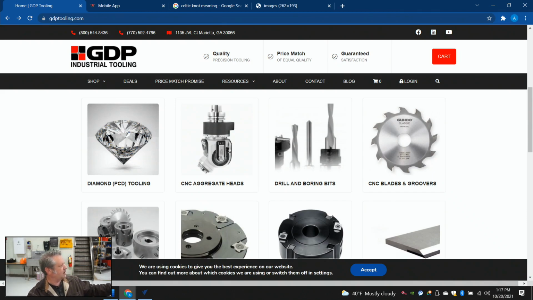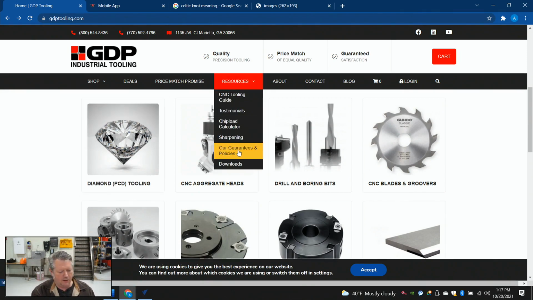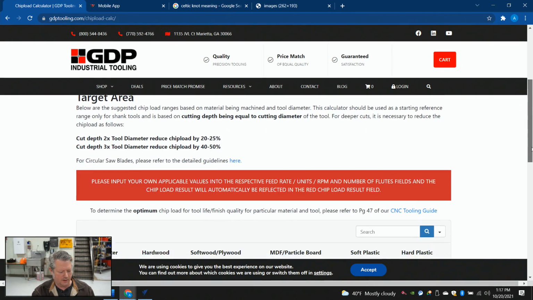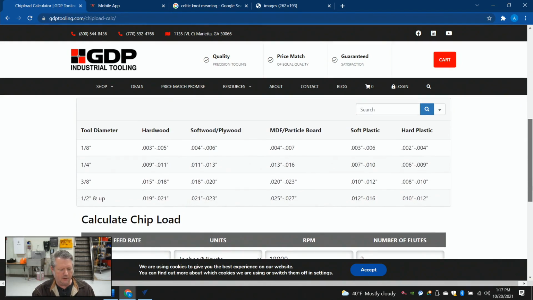Now, to help out a little bit with this, there's a fantastic website out there, gdptooling.com, and we'll switch over to gdptooling.com and take a look at this. One of their resources that they have is called a chip load calculator. Cool. So let's take a look at their chip load calculator. And every material has different chip loads that are desirable to cut it.